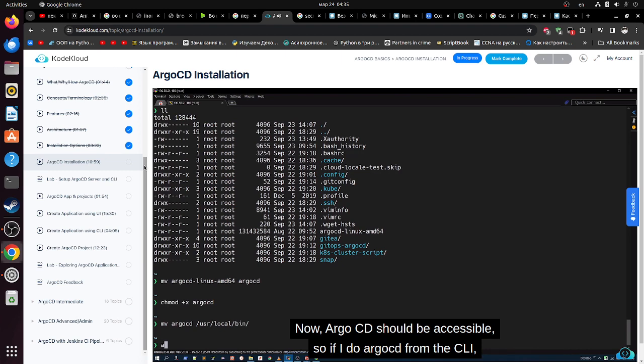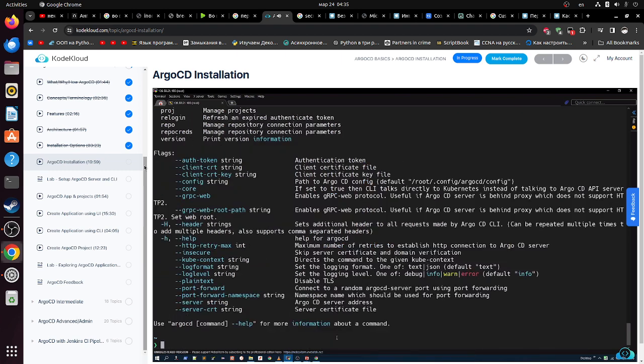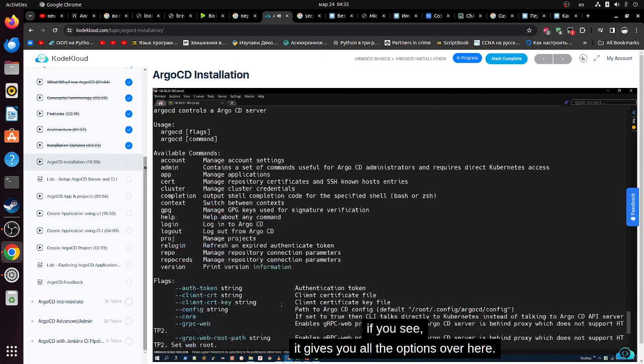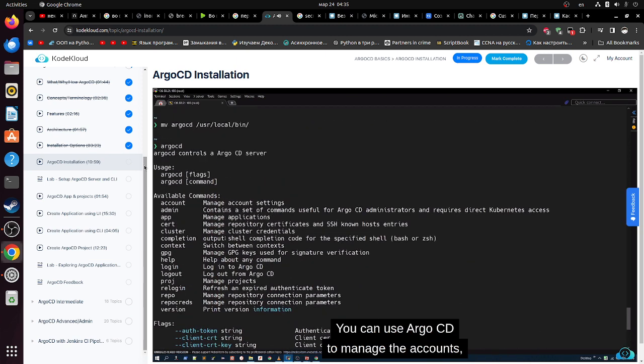So if I run argocd from the CLI, if you see, it gives you all the options over here. So you can use argocd to manage the accounts. You can use it for administration purposes. Whatever you can check and do in the UI, the same things can also be done using the CLI basically. So let me quickly log in for the time being. So you have a login option over here.